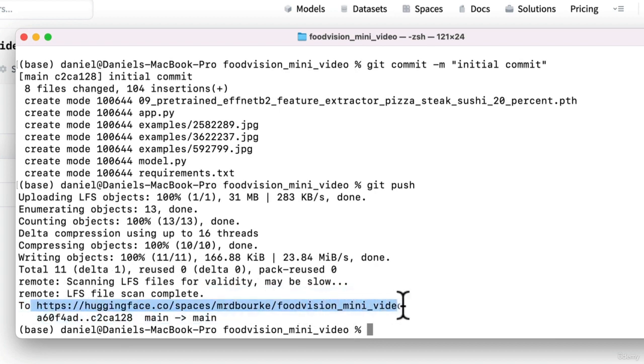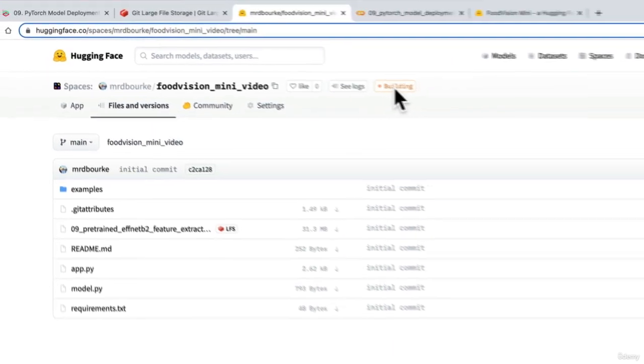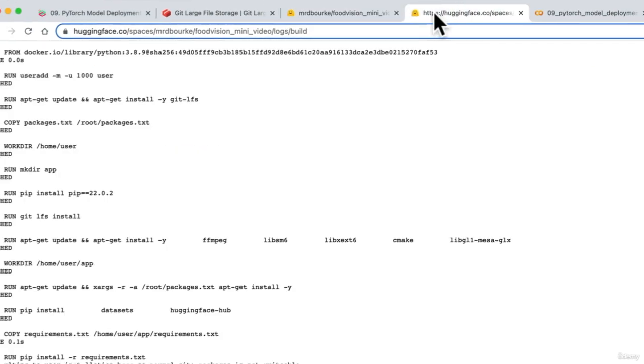So it looks like everything has been added correctly to Hugging Face Spaces. Mr. D. Burke Food Vision Mini video. Wonderful. So let's see what happens here if we refresh. Oh, building. Look at that. All of our files are here. This is so exciting. So once this building has finished, our Food Vision Mini app should be deployed on Hugging Face Spaces. And of course, we can see the logs.